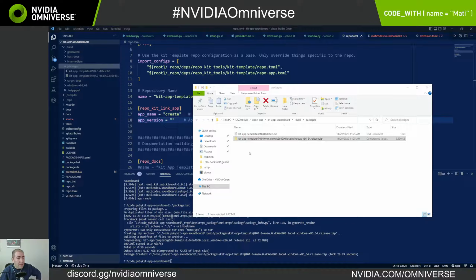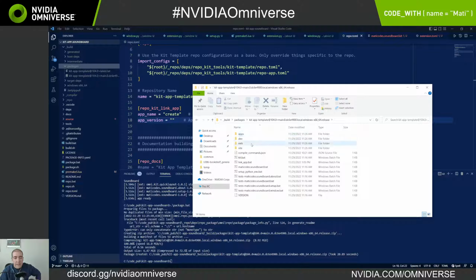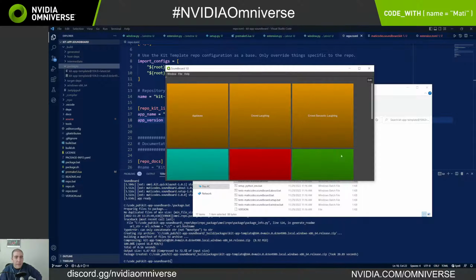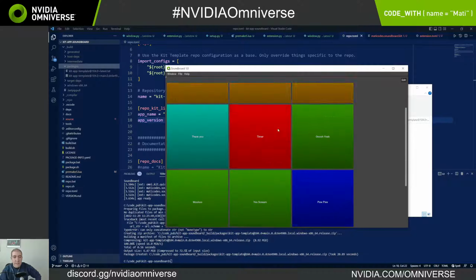We extract all of that, and we tell them, okay, now go ahead and extract this folder. And once it's extracted, run the link app.batch. Make sure you have Omniverse launcher installed and the create app launcher installed, then run link app.batch. And once you've linked it, go ahead and run my app batch file. And that's going to go ahead and run this.